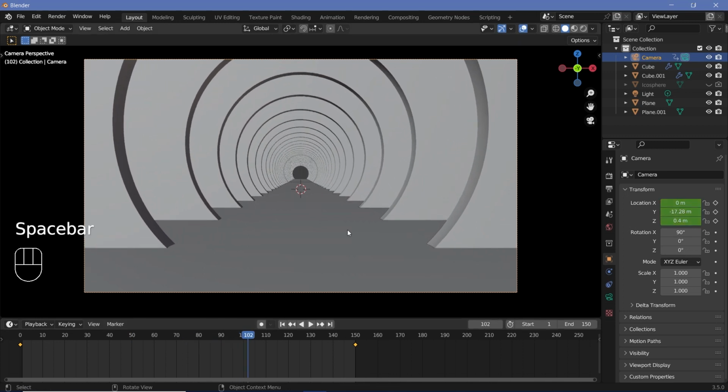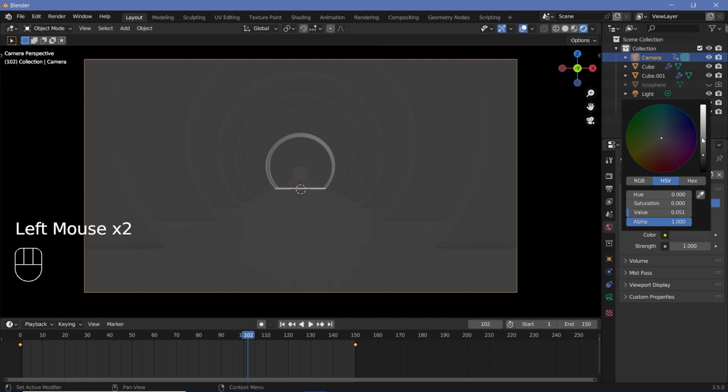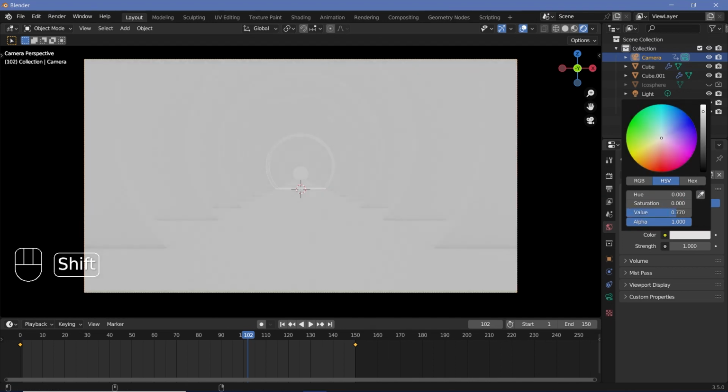The next thing that we have to do is the actual texturing. So we can change our viewport display from solid to rendered by pressing this particular button, and also going to our world properties over here and increasing the color really high. So we'll go to something very close to white.